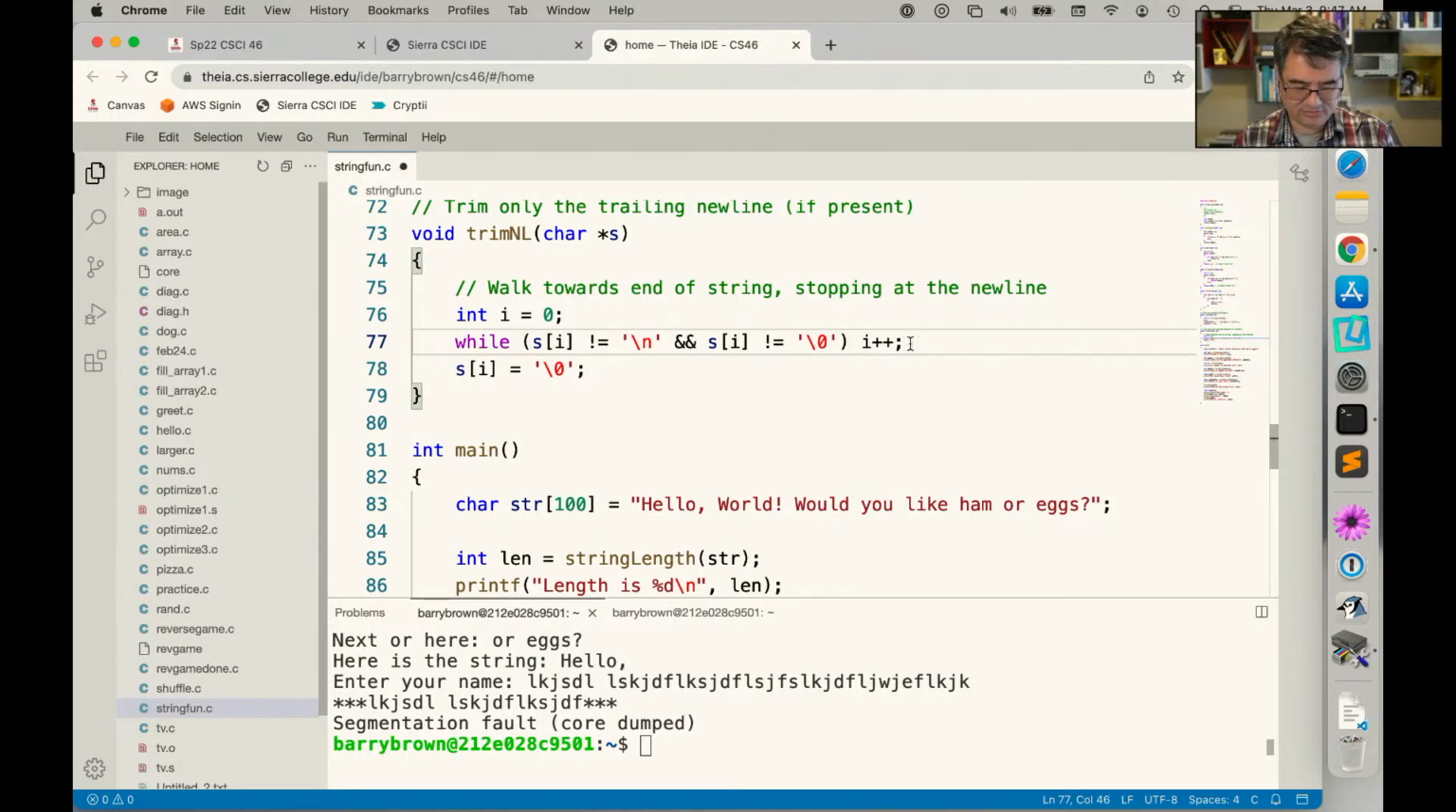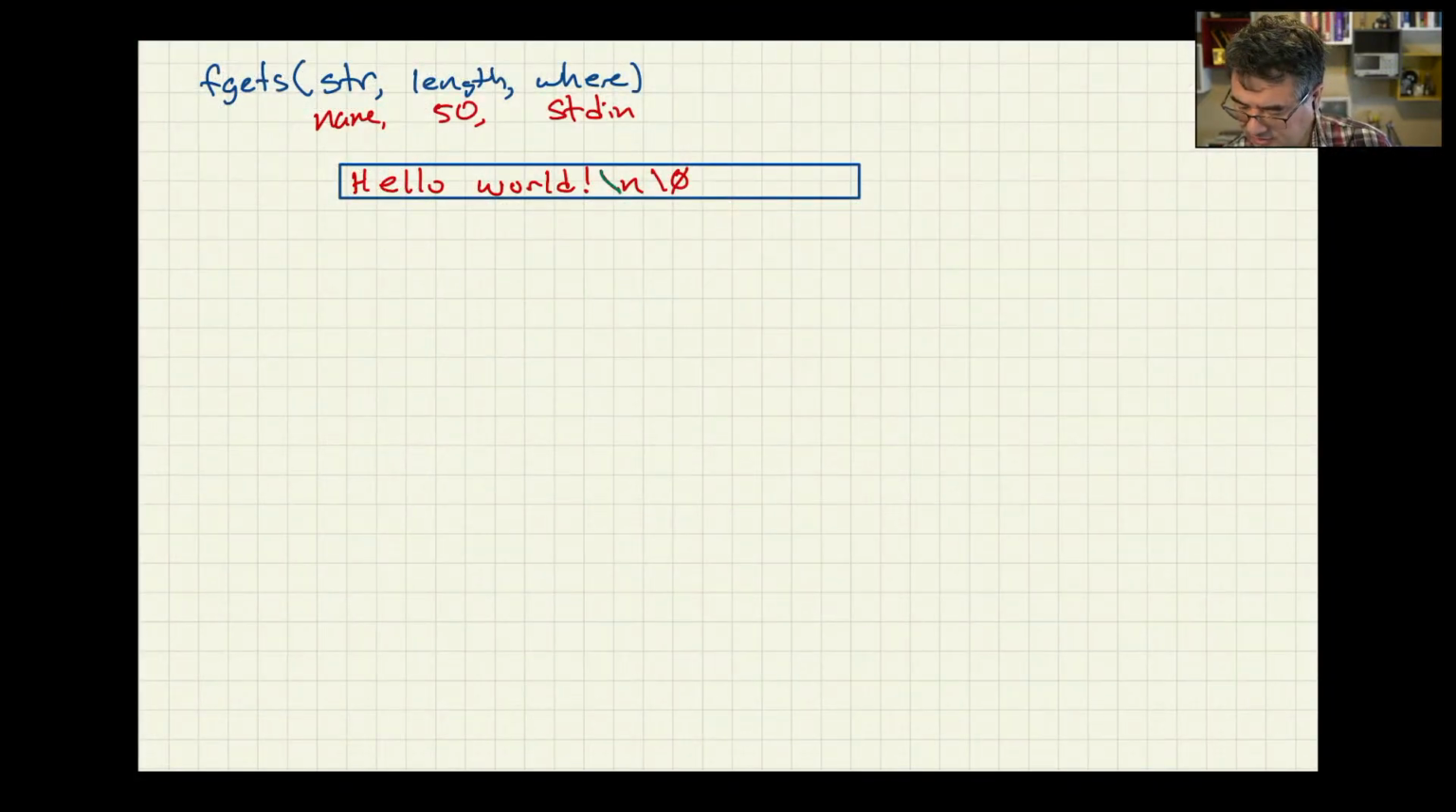So when will this stop going forward? Under what condition or conditions will this stop the loop? It'll stop at either a new line or the null character. So if it hits either the new line character or the null character, whichever comes first, it'll stop.